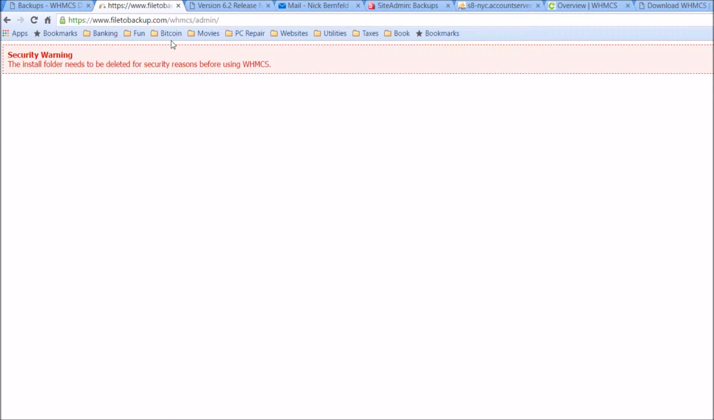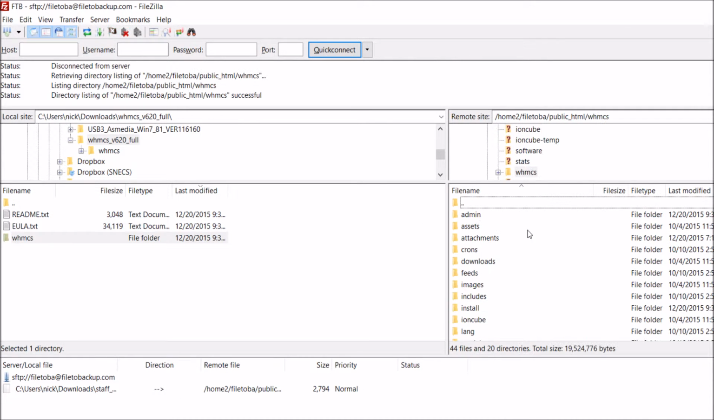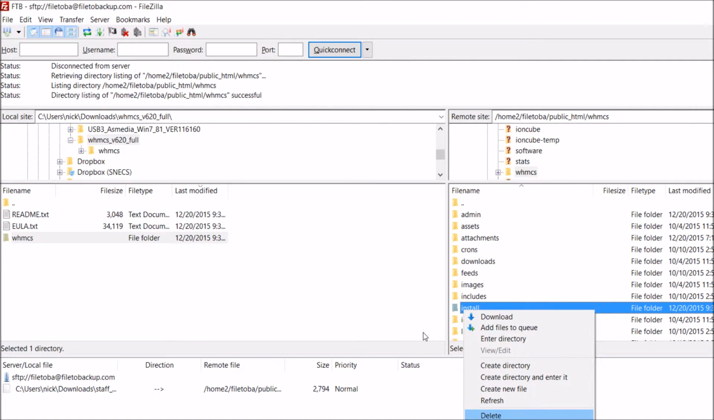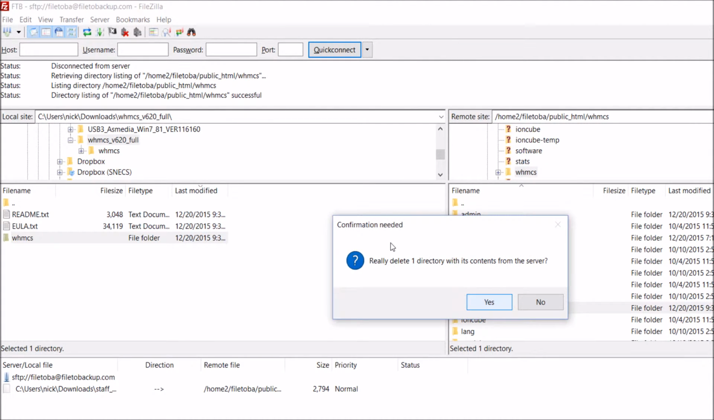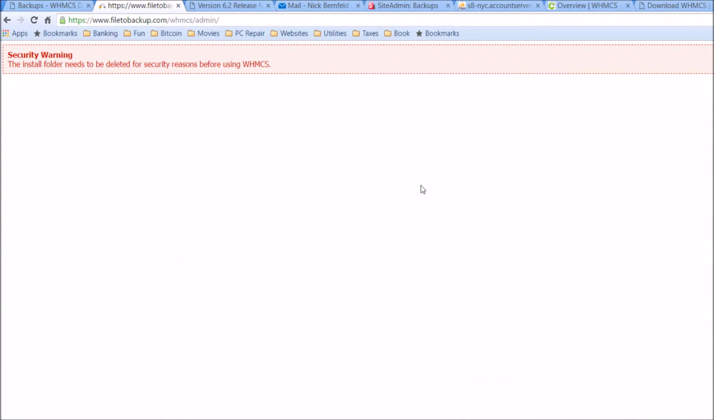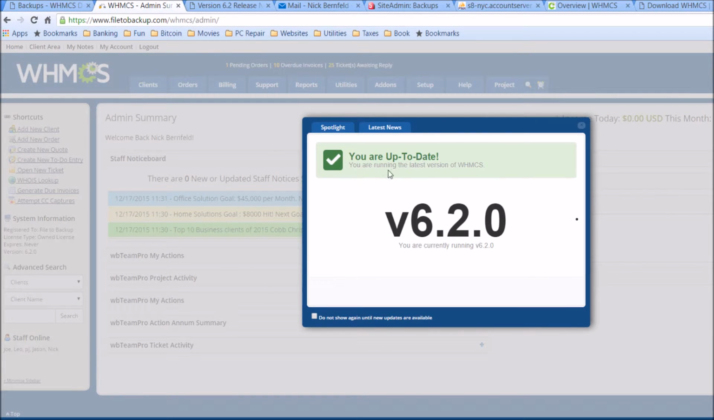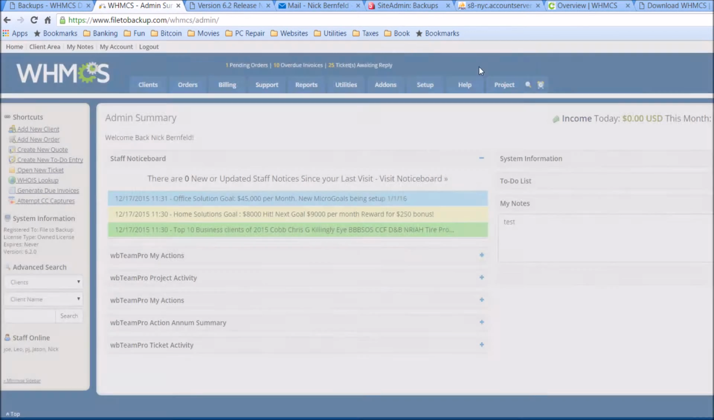Oh, of course, we need to remove the install folder. So we're going to go back into WHMCS. You should see an install folder here. You're going to click delete. All right, go back to the website, F5. It's going to refresh the page. Neat. So we're now at 6.20, the latest secure updated version.